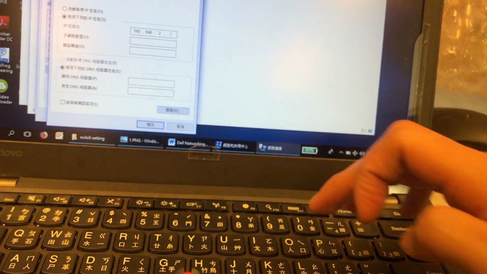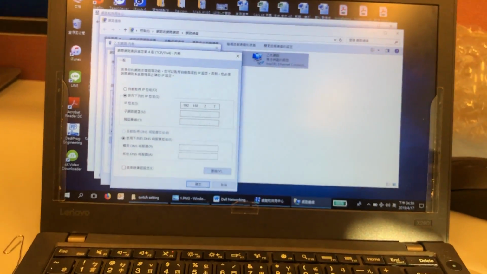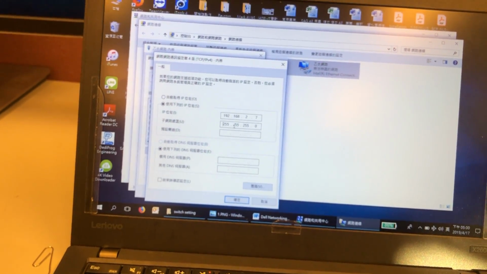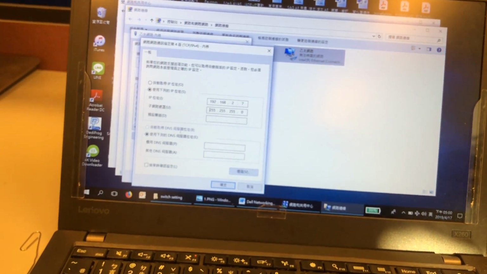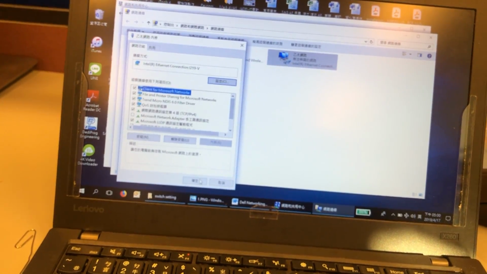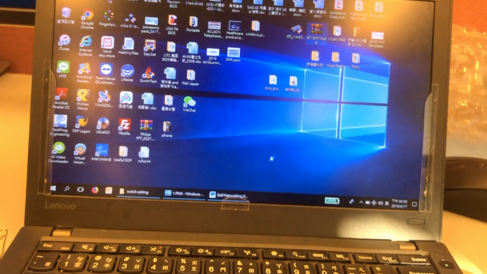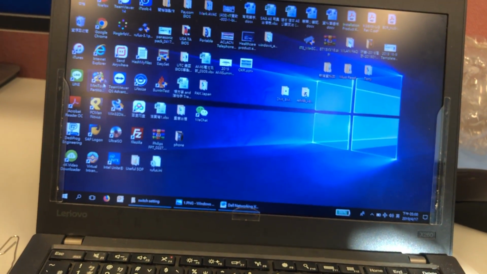192.168.2. Can I use 1? Because 1 is the switch, maybe you can use 7. Okay, and the subnet mask is 255.255.255.0, and press okay. Here, and then try to open the browser.